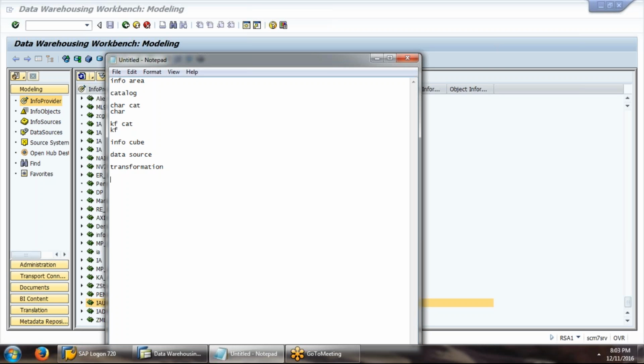Okay, and followed by transformation, you have DTP, and followed by DTP we have info package. So what is DTP and info package? The DTP and info package are triggering mechanisms that would trigger the data from your source system to the info cube. So what we will do is go one by one and have this data created, and finally the data is loaded in the info cube.